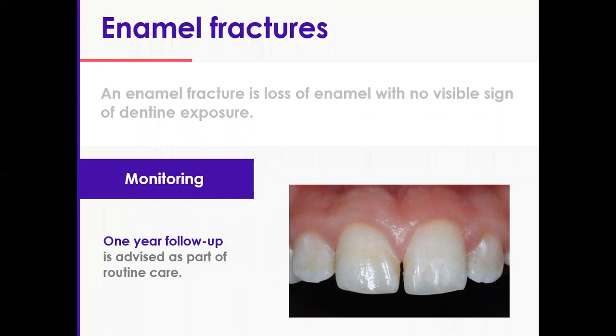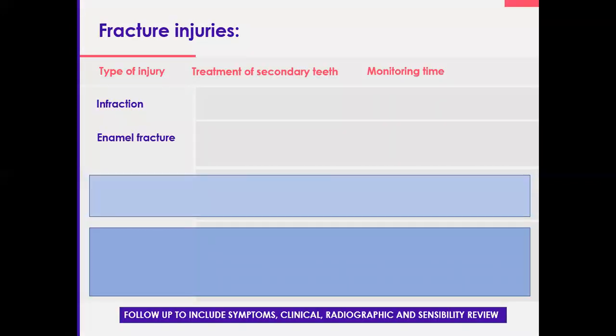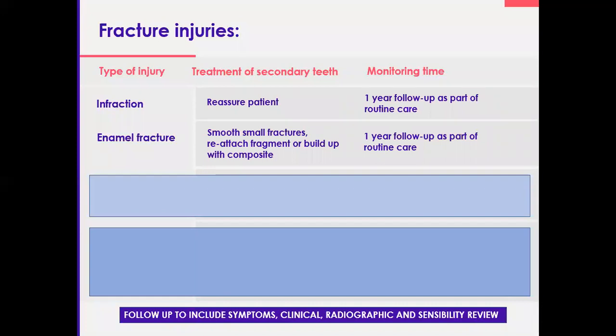Okay. So to sum up, yesterday we discussed infractions. The treatment for secondary teeth is just to reassure patients and follow up annually. And in enamel fractures, smooth small fractures. But if you've got larger bits, either reattach or build up. Then follow up annually. Check signs and symptoms as discussed yesterday. So sensibility, pain, swelling, discharge, mobility, perio assessment, periapical signs, and so on.